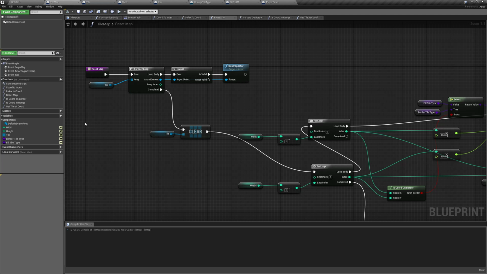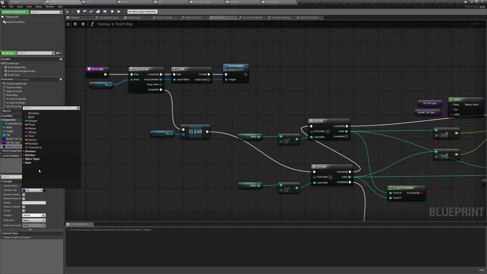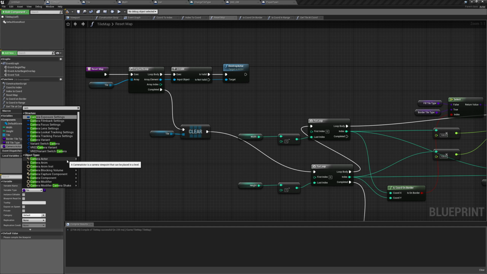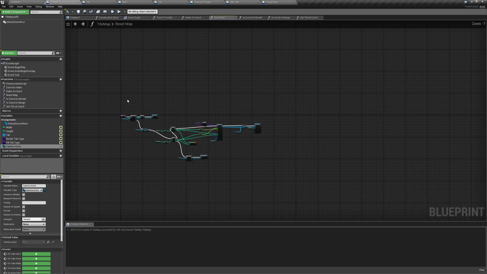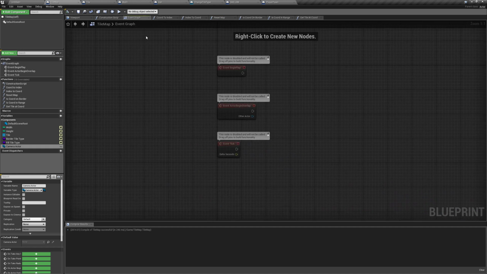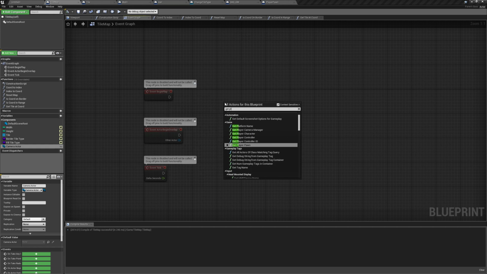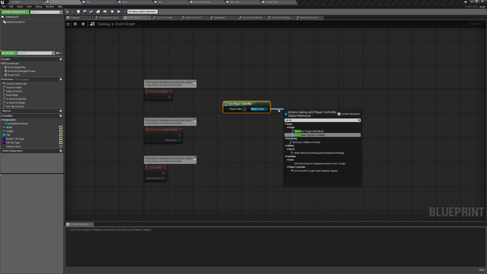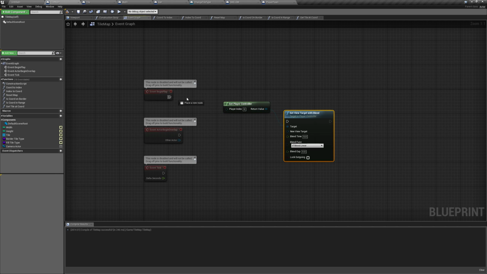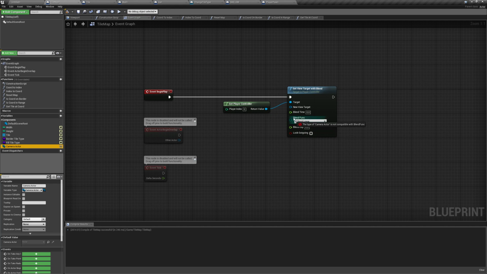In our tile map, let's make a new variable. This is going to be our camera actor. It's going to be a type of camera actor. And in our event graph begin play, we can just get our player controller, set view target with blend, and we'll set that to be our camera actor.